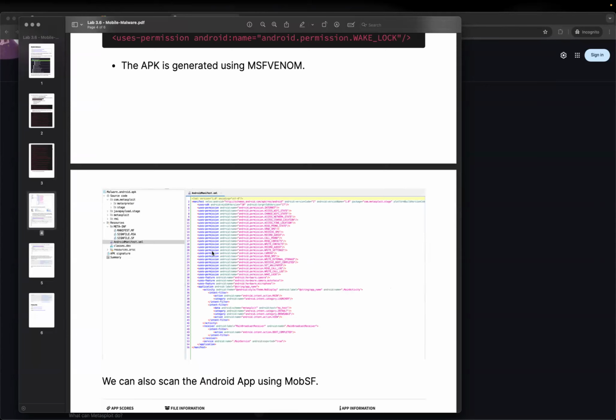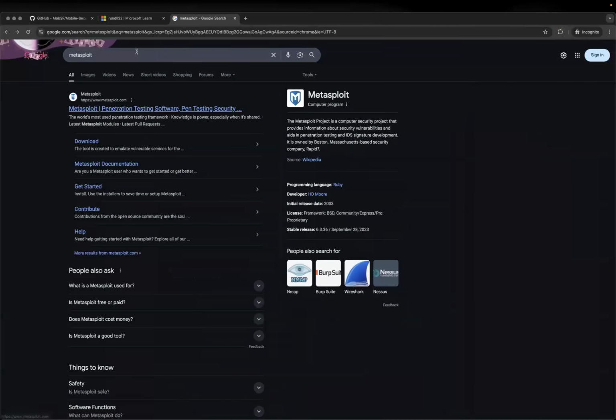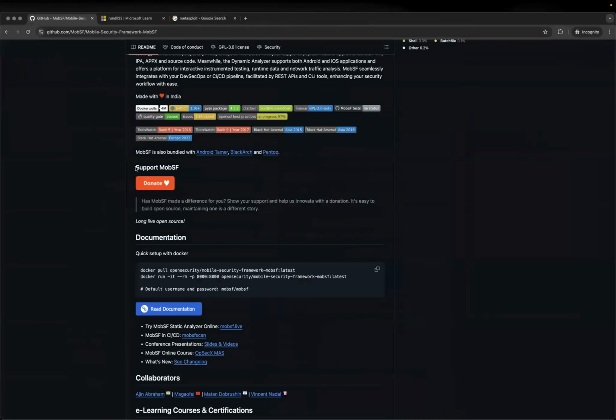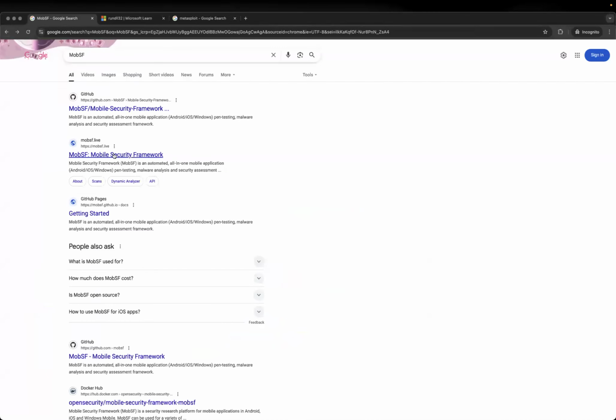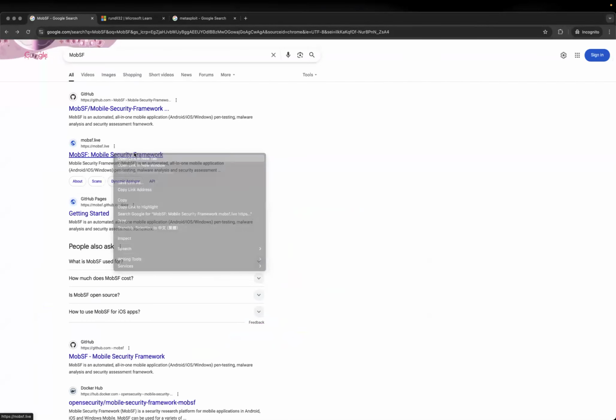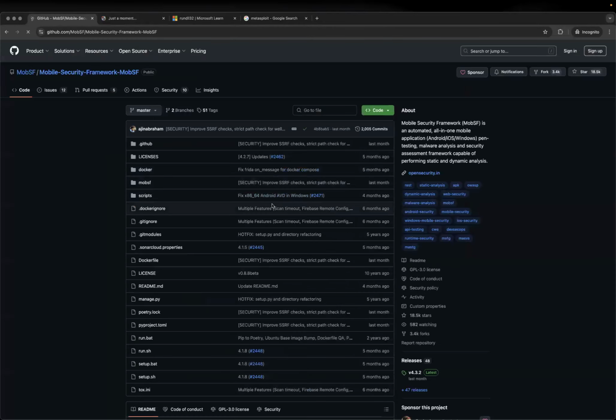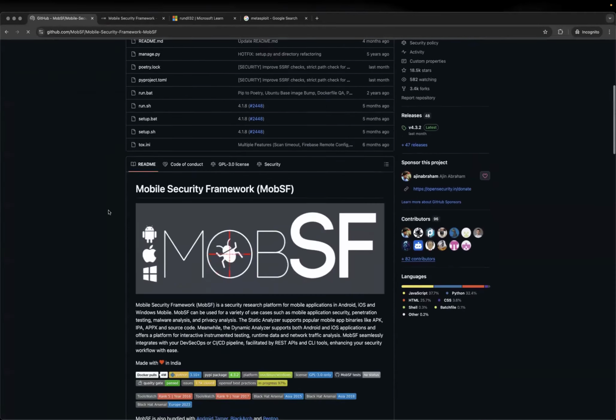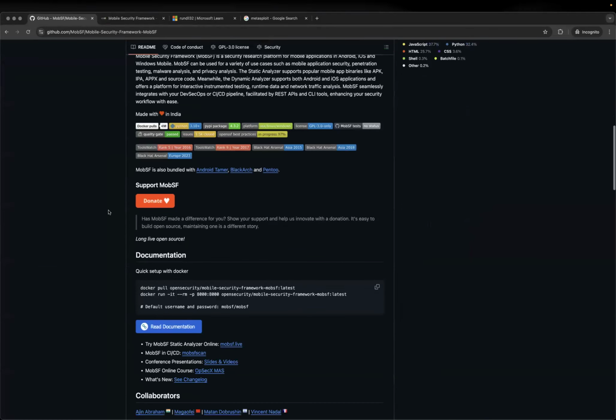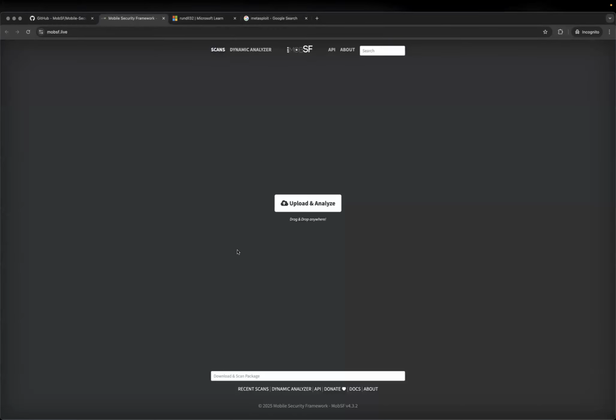And we can scan the Android APK using MobSF. As I already have it open, I'll switch back. This one is the live version, the MobSF live, or you can get it from Git. You can install it, and they also have a Docker version. If you open it, you can upload the file and scan it.